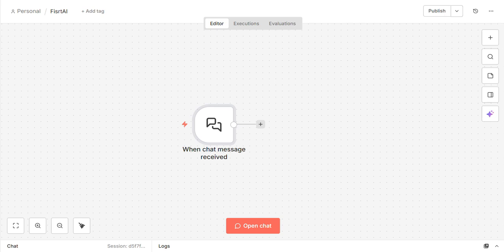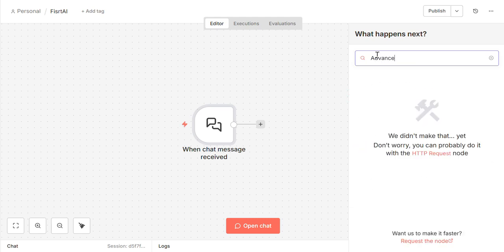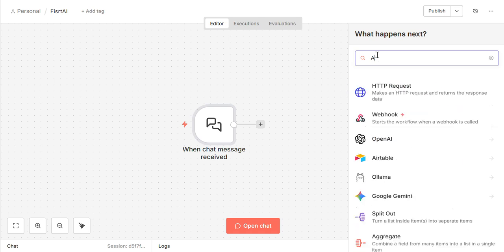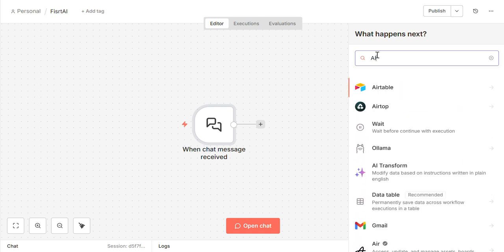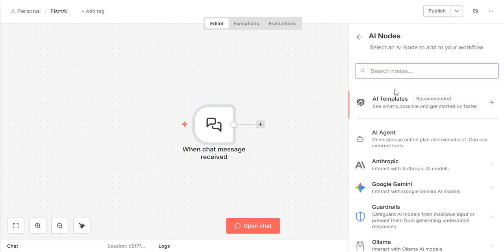To do this, first you have to click this plus button, and then you just type AI. You can say advanced AI, or build autonomous. You can select this, and then the template: you can use an agent that generates an action plan and executes it.